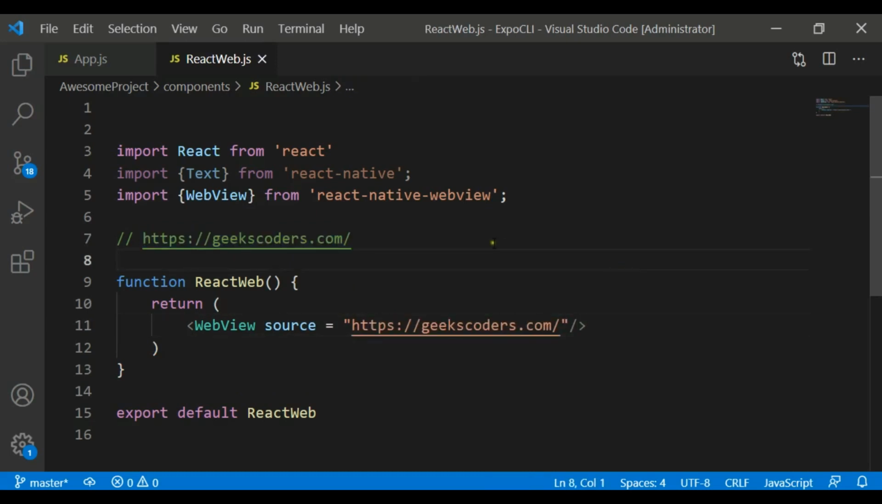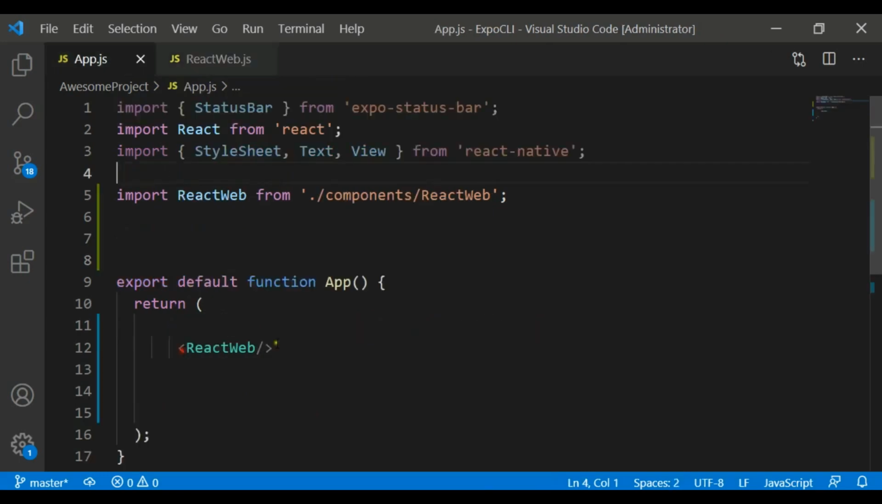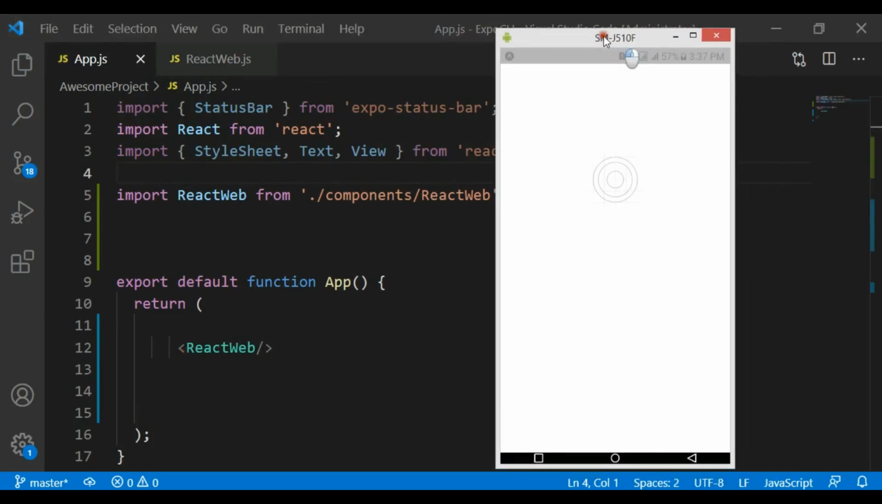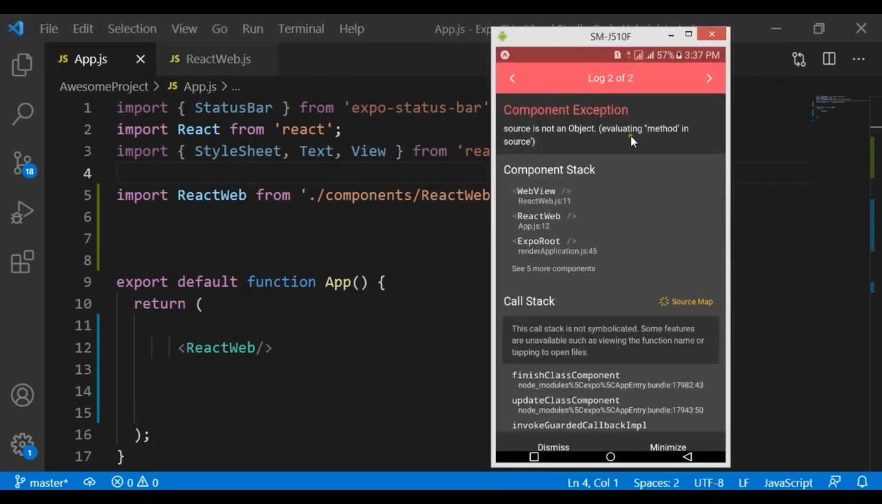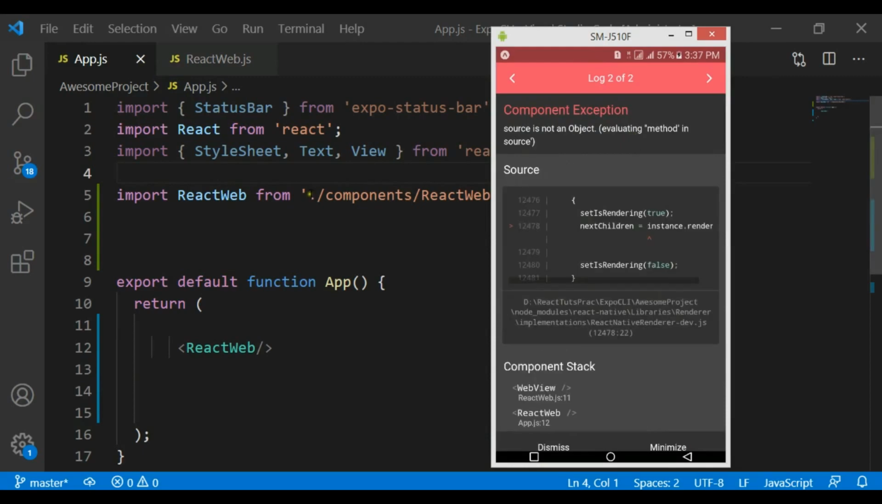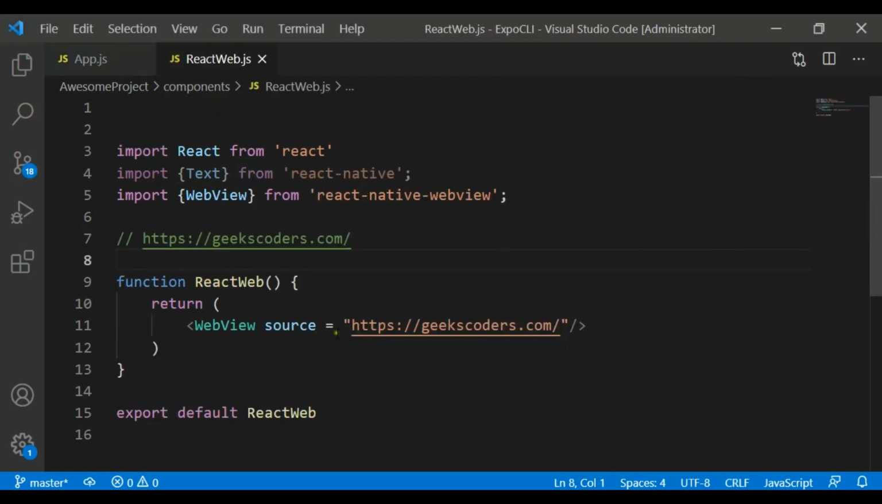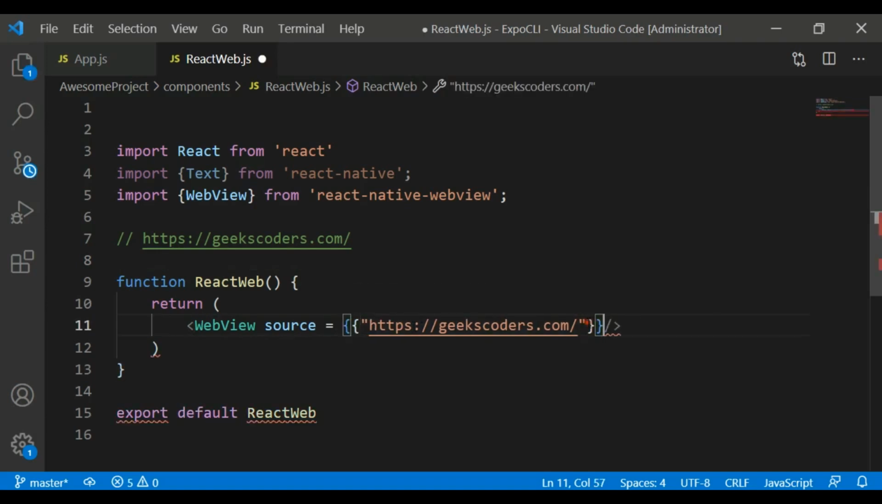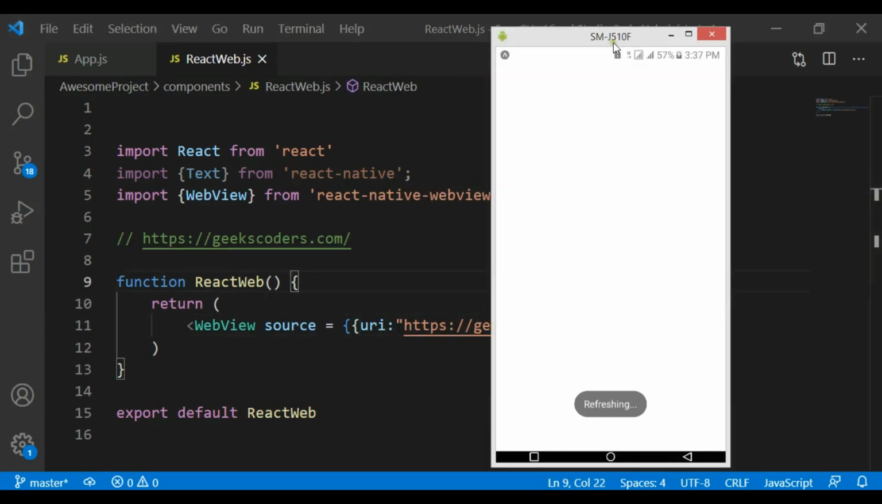And now let's check. So I've already added this in my app.js, and now we are going to check. Source is not an object, so we have an error in here. WebView source, oh sorry, we need to make it like this. And for the WebView source, in here I need to add URI. Okay, now it's correct, and we are going to check this.